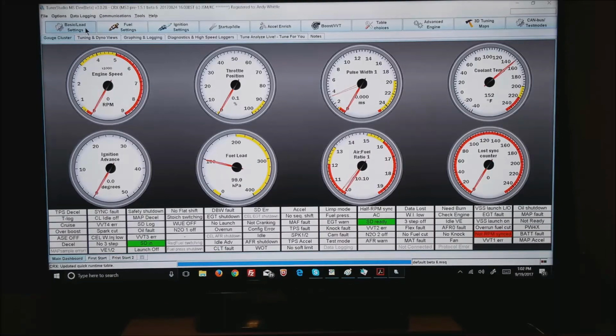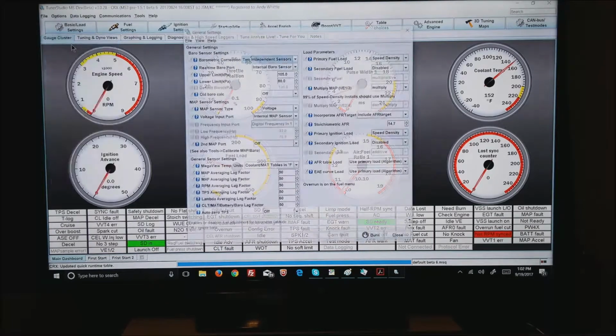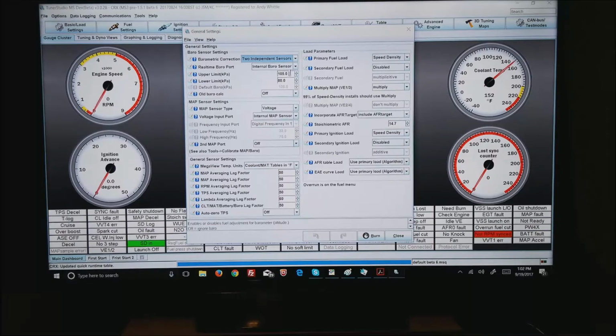I'm also going to go to basic load settings. Under general settings, I do have 2 independent sensors using the internal baro sensor, but I'm going to set this to a maximum baro of 100 and a minimum of 95. At the altitudes I run at, that's plenty of range. There's no need, just in case something goes wrong. Everything else I leave as default, which includes multiply map and include AFR target and a 14.7 stoichiometric. Burn, close.